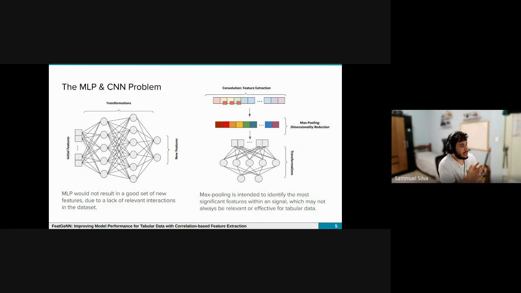So you have an image, and it starts white and then gets a little bit gray, and then it gets black. So there is this correlation, right? And this may not happen with tabular data. So when you do this correlation, we are combining features that may not be useful together, right?